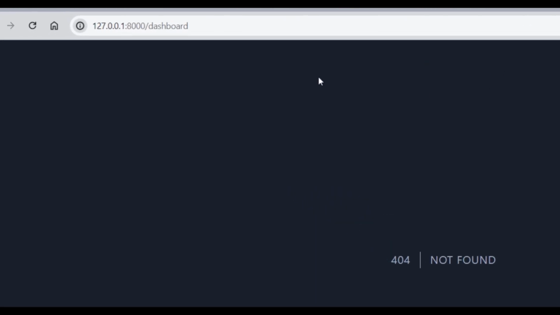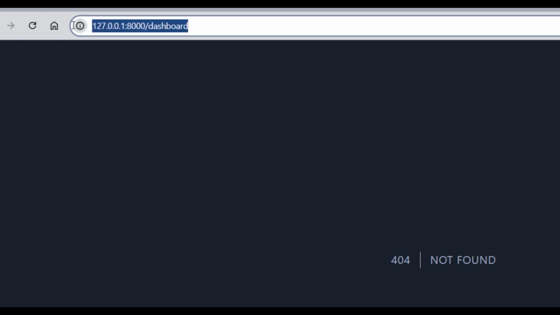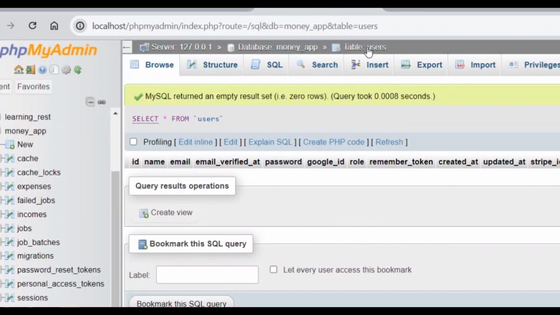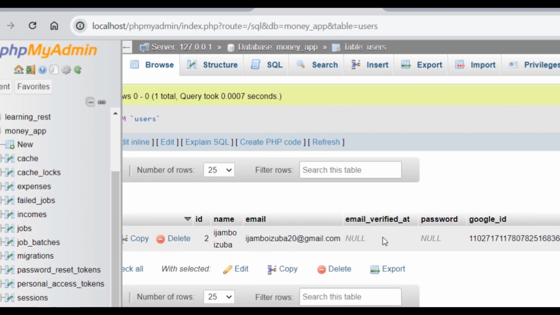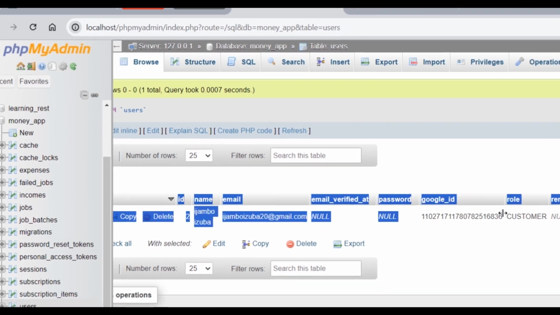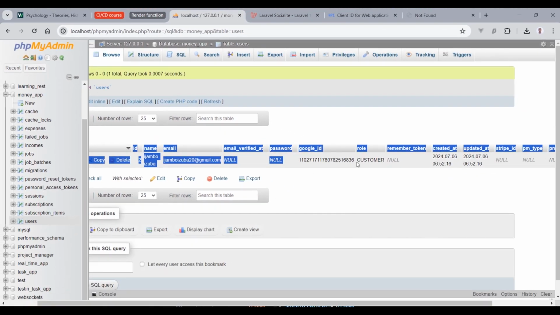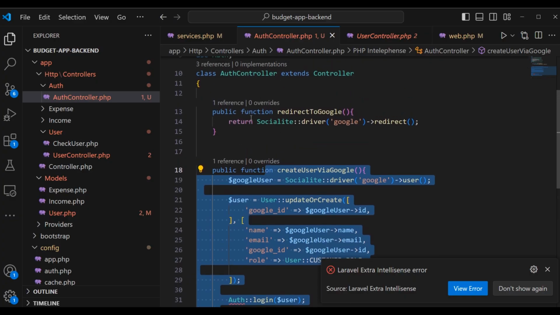And then here you can see they redirect us to the dashboard, and if we take a look within the users table, you're going to see right here that we just created a user. You can see the email, but also we got the Google ID, and also the role is customer. Now, guys, we need to refactor this code and write tests so that if we make a mess within our code, we can catch errors easily.